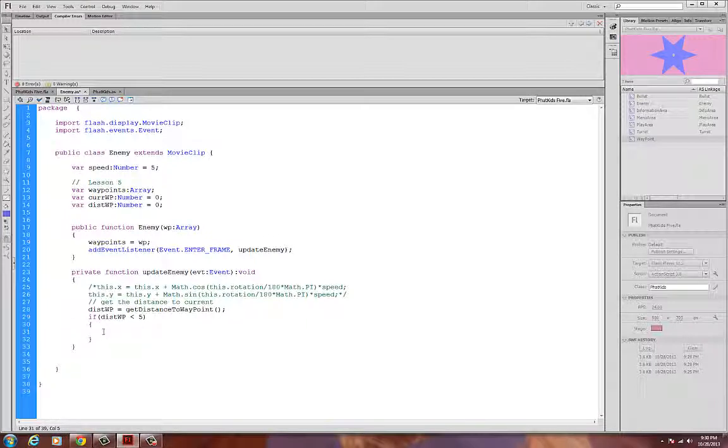Now remember, each enemy is going to have its own version of this code, so cur waypoint is going to be specific to each individual enemy. I'll just increment that. So the point is I've got an array of waypoints. When cur waypoint is equal to 0, waypoints at cur waypoint, or waypoint 0, is going to be the first waypoint. Then I'll increment that, point to the next waypoint and the next waypoint and so on. When I run out of waypoints, that means I'm done.